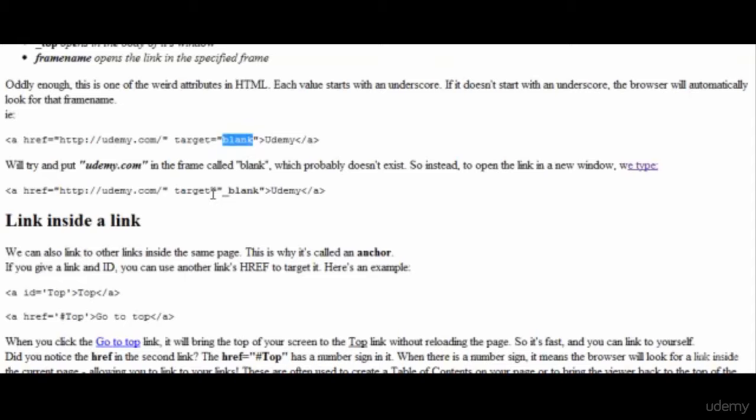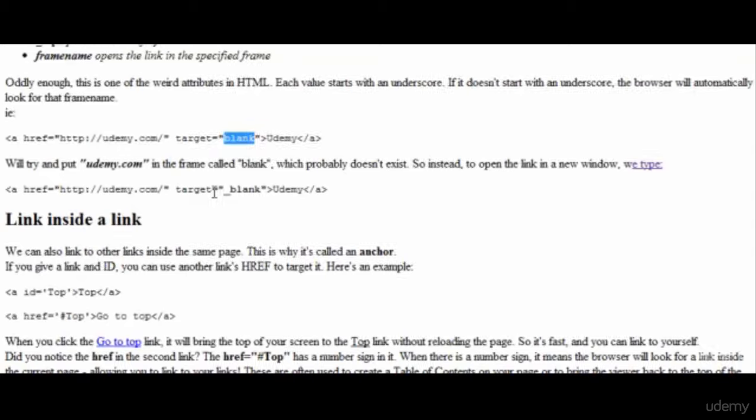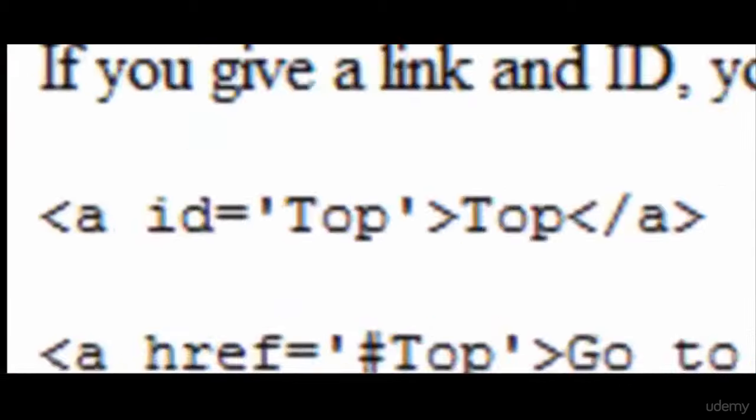Now we can also link a link to another link. So what I mean is that we can create one link and we can have it linked to another anchor element that's in the same page. This is actually why it's called an anchor. If you give a link an ID, you can use the other link's href to target it.